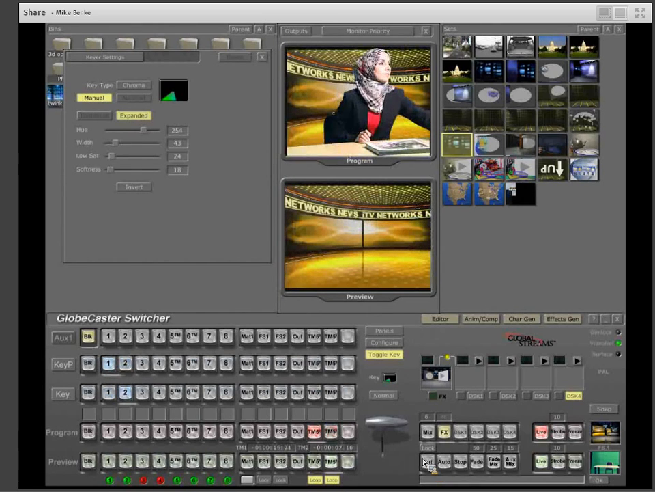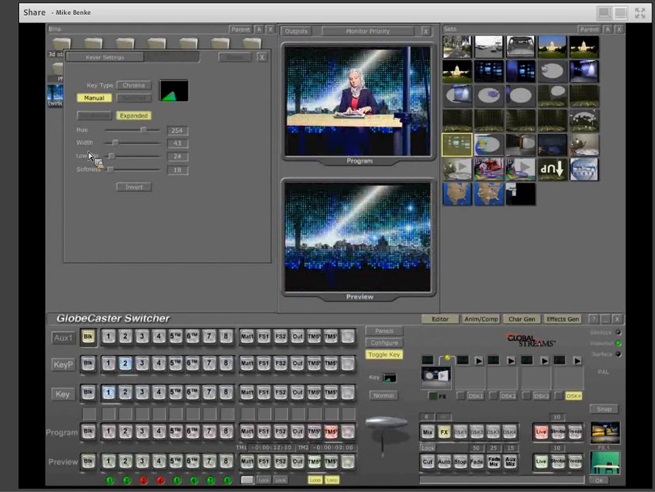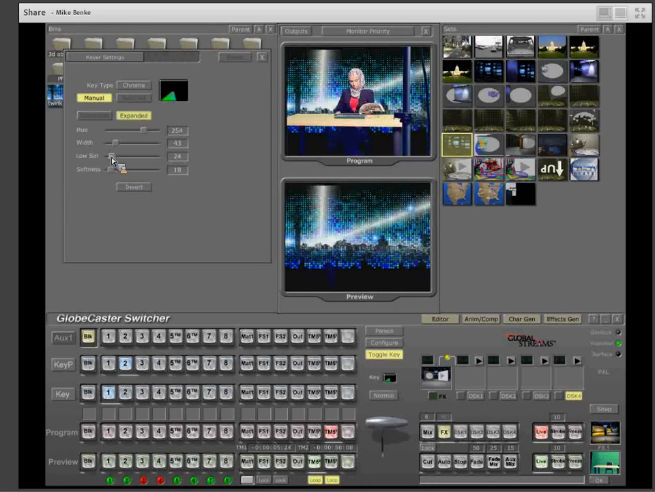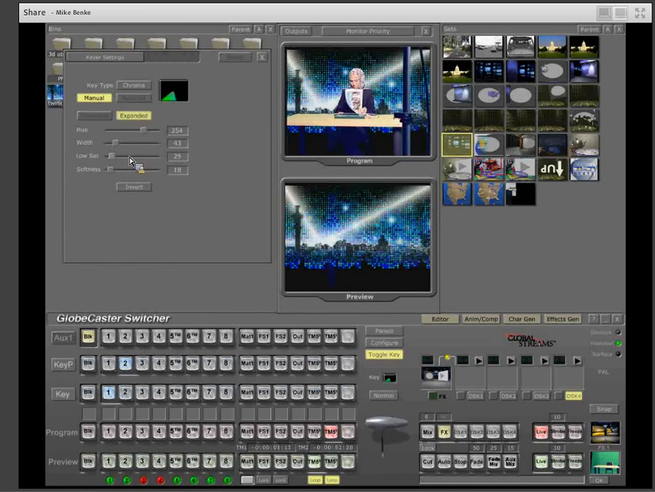Well, it's really all about playing with these keyer settings on whatever camera shot you're on. If you have to make any small adjustments, that's what you want to do. And rather than sometimes grabbing these faders, you just click one at a time in each way, and that's just very minute changes.